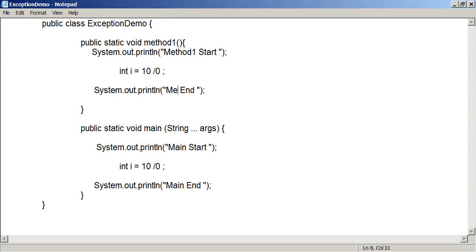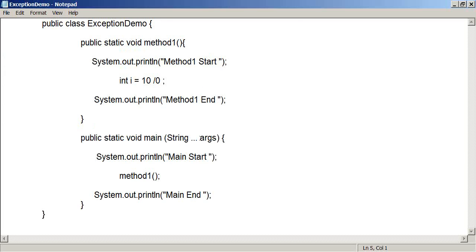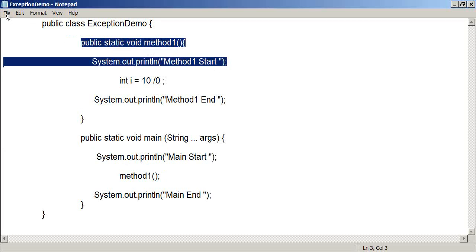Right? Method 1 end. So from main method I would like to call what? Method 1. I'm trying to call the method 1 from main method. Because both are static methods, you can directly call a static method of a class from other static method. Simple program here. So main method starts. Once it started, immediately the method call goes to what? Method 1, and it starts executing. Then let's see what happens to the program.